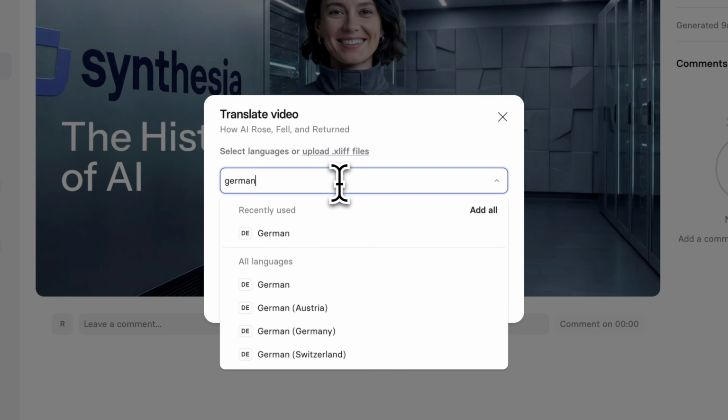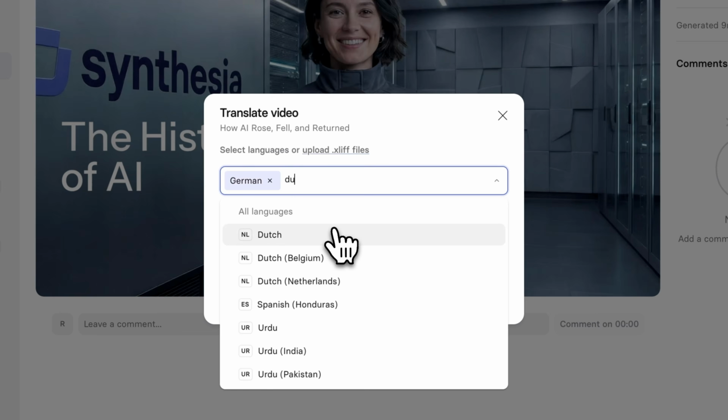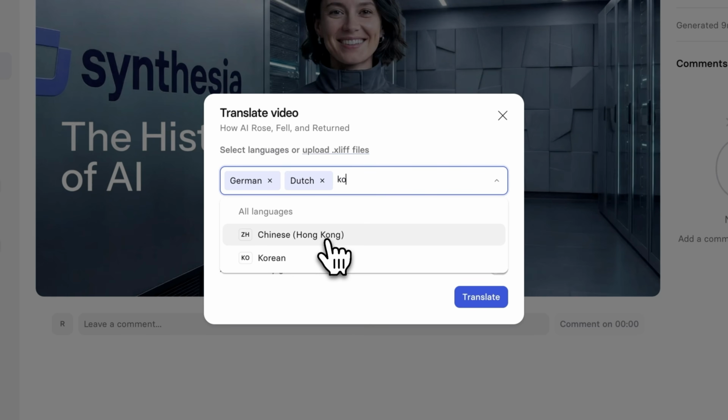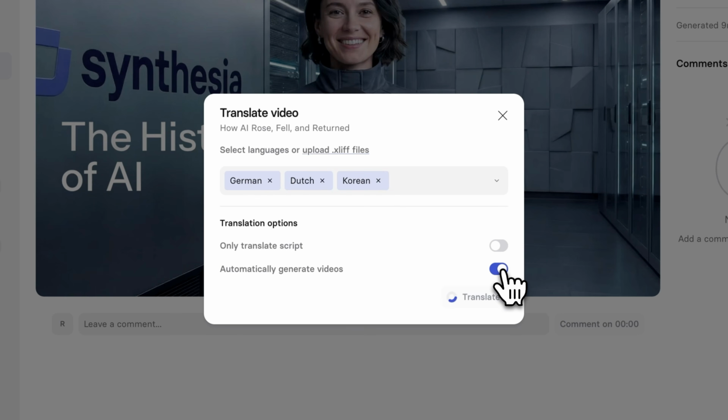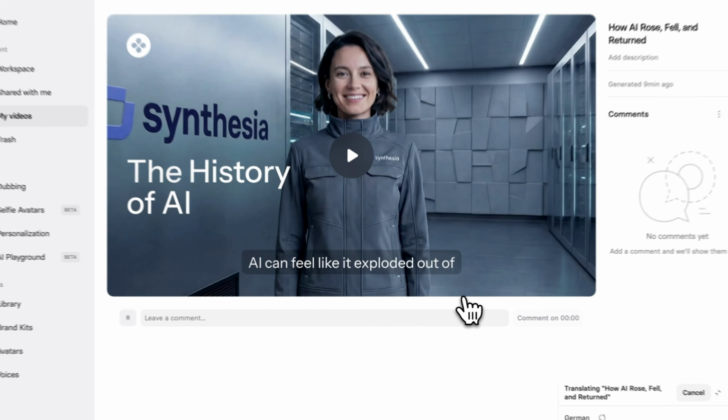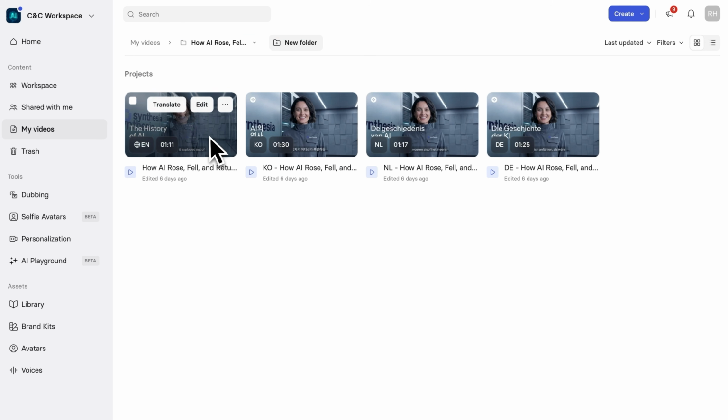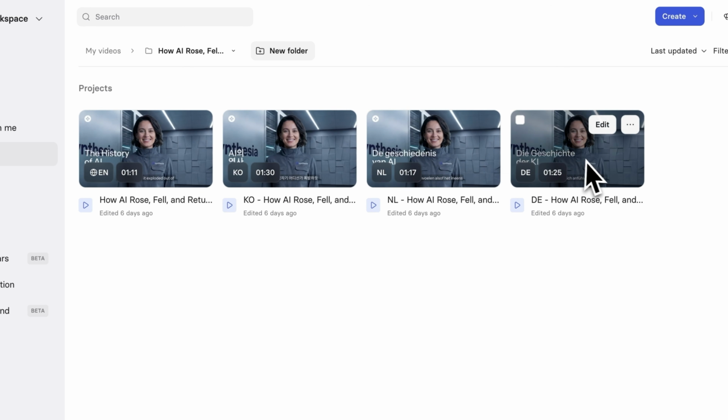So I'm going to choose a few different options here, and all I'm doing is typing and selecting the languages from the drop-down menu. Then I'm just going to tick this second button to generate all of the videos automatically and hit translate. And in about 10 to 15 minutes, all of my options are available in the dashboard.